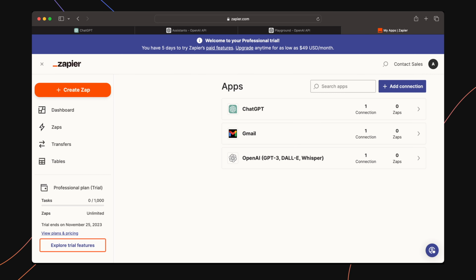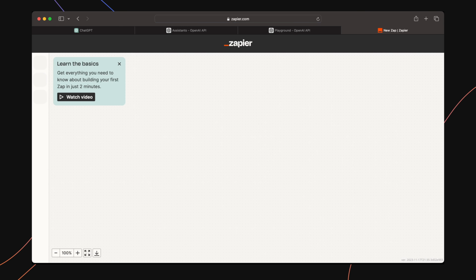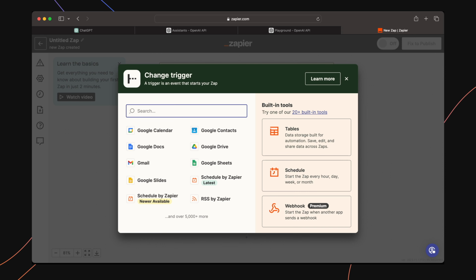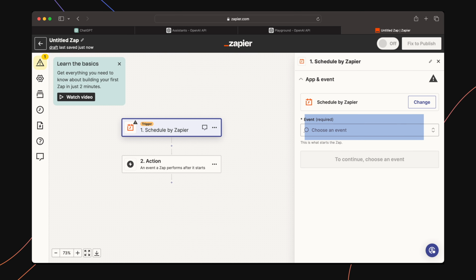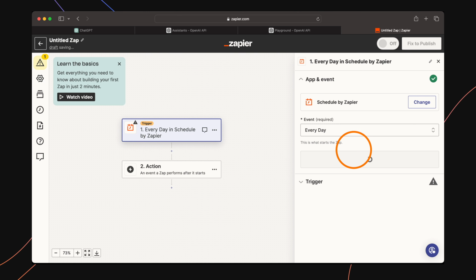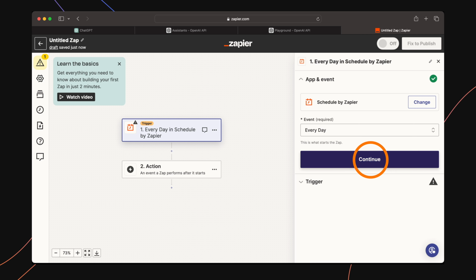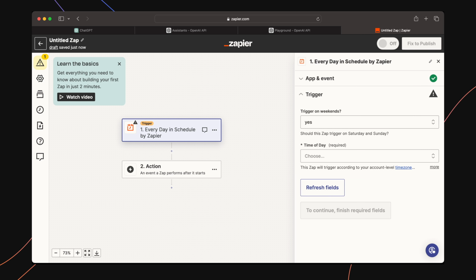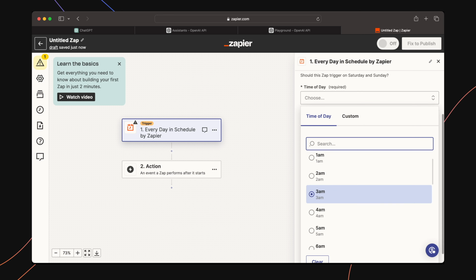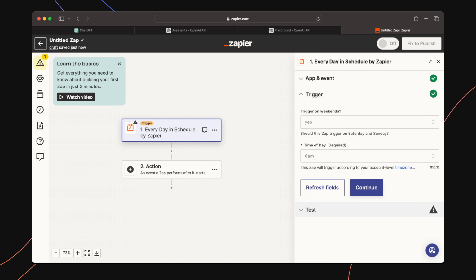Now let's build our Zap that'll be automatically triggered every morning to deliver our hot off the presses business news. First, we'll click Create a Zap. For the trigger, we'll actually select Schedule, which allows Zapier to kick things off at set intervals. For event, we'll choose Every Day, then hit Continue. We'll leave the weekend trigger on, and as for time of day, let's choose 6 a.m. since they say the early bird catches the worm.